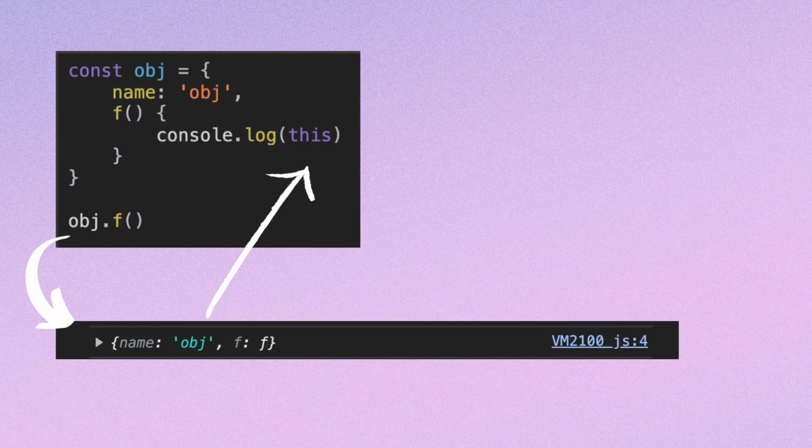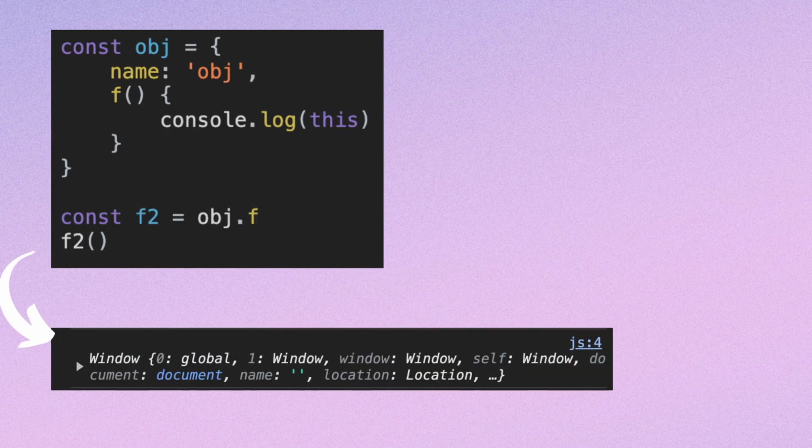Method invocation. In this case, this refers to the object itself. It's important to know that the method should be called directly on the object using a dot. For example, if you store a function in a variable and call it, this will be lost.